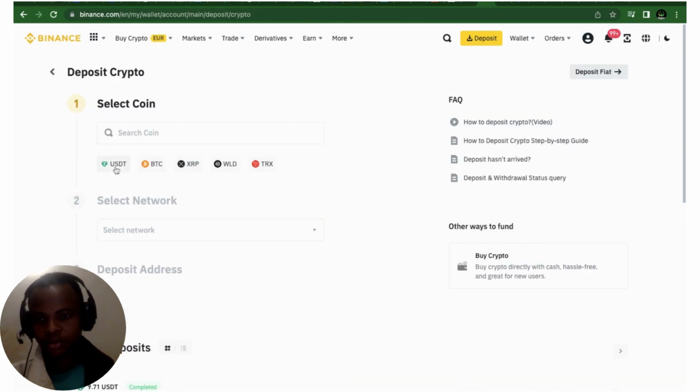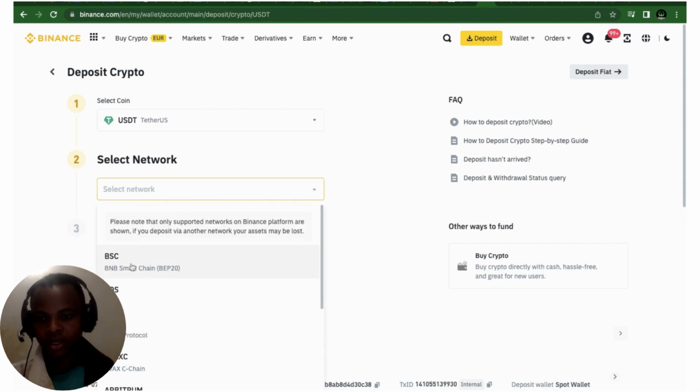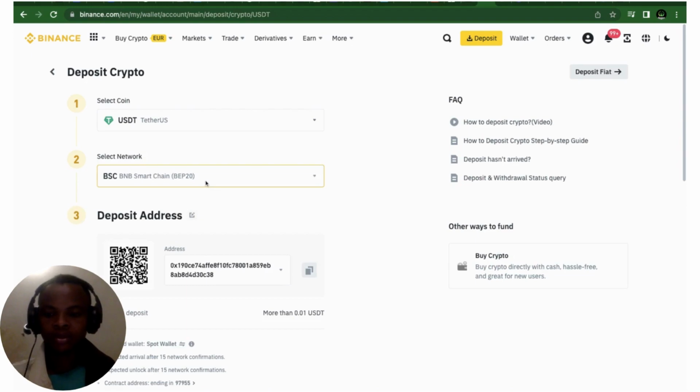Say you want to buy USDT from the person. You select USDT, then you select the network you want. Let me talk about this network. Every cryptocurrency, every blockchain has its own network. Let's say your USDT is on the BSC network, which is BEP20.